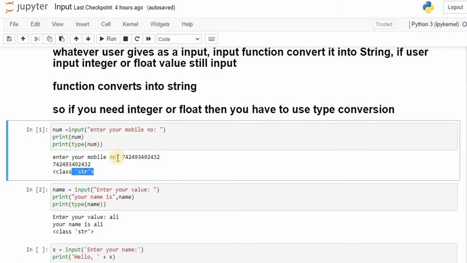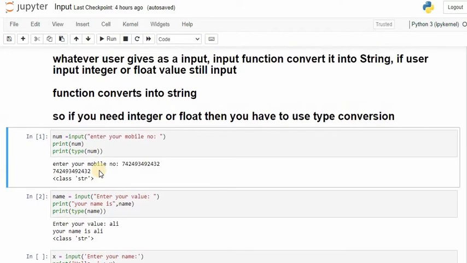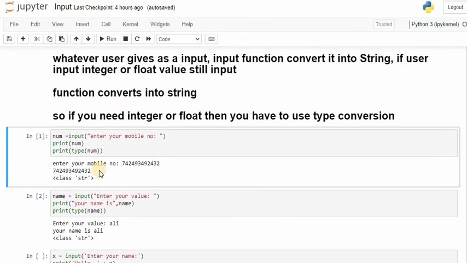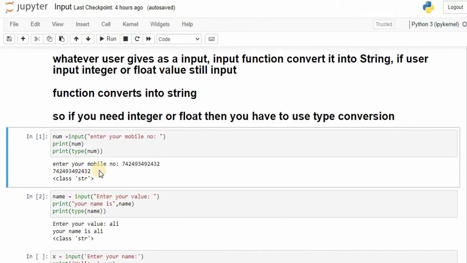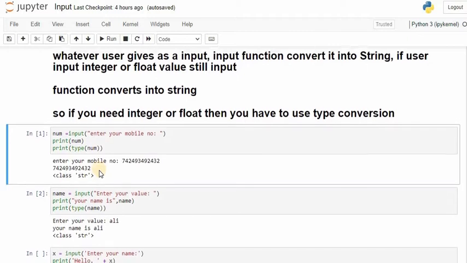I have given here the numbers, but still that input is a string. So it means that whenever you are giving input, that input will be a string. Even if you are giving numbers or float values, they will automatically be string values.